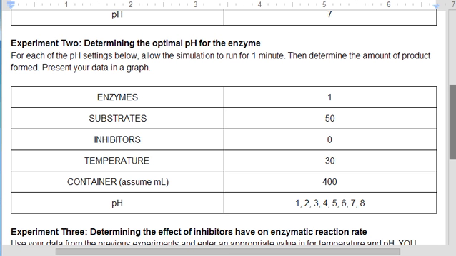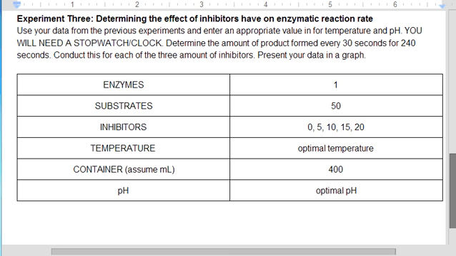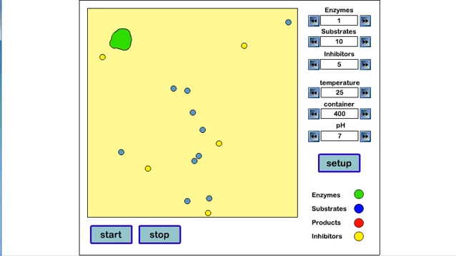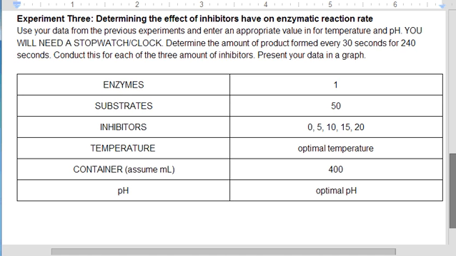Okay, now your third experiment. Okay, your third experiment, determining the effect inhibitors have on enzymatic reaction rate. All right, so you're going to use the data from your previous 2 experiments to determine what the optimal temperature and what the optimal pH was, and you're going to enter those into the simulation. Okay, so once you have, based on your graph and based on your data, what the optimal temperature is and what the optimal pH is, then you're going to enter that in for experiment 3.